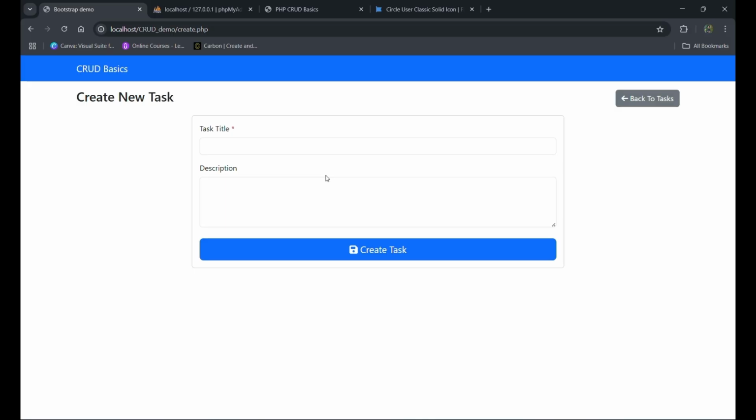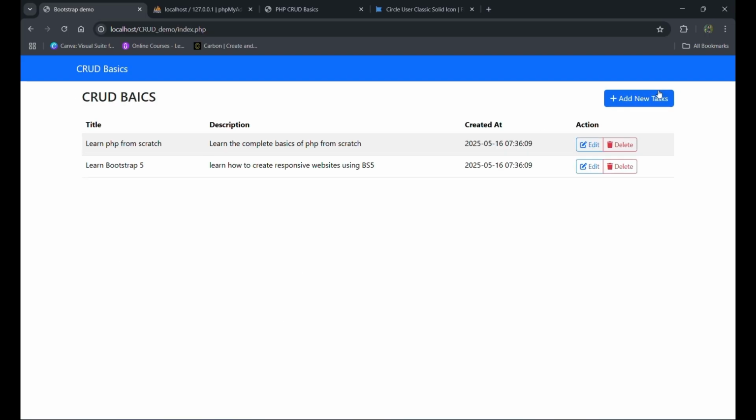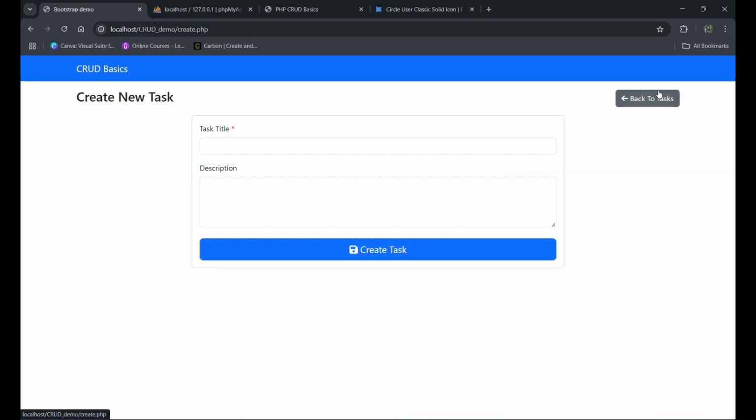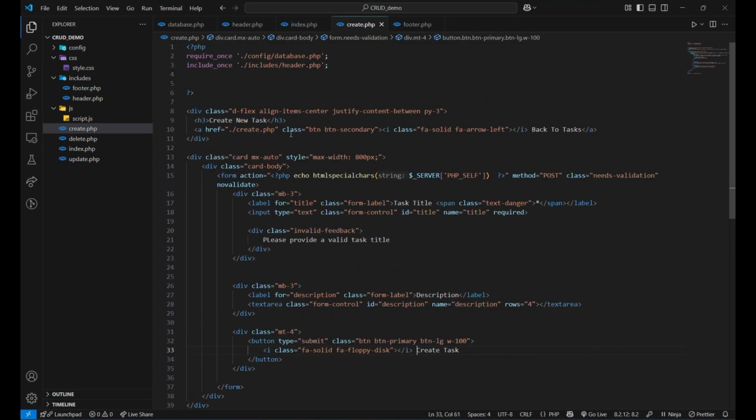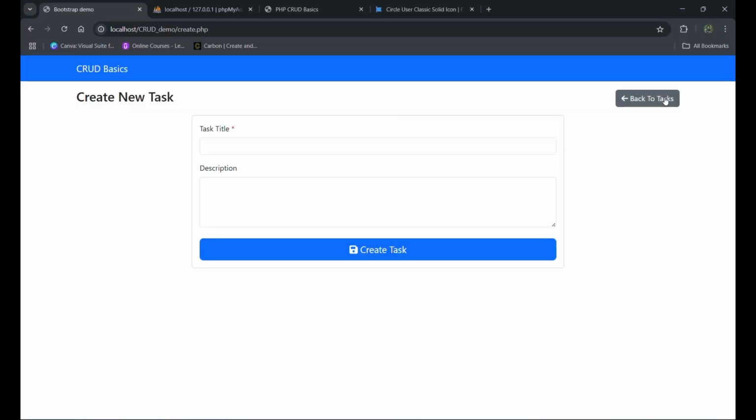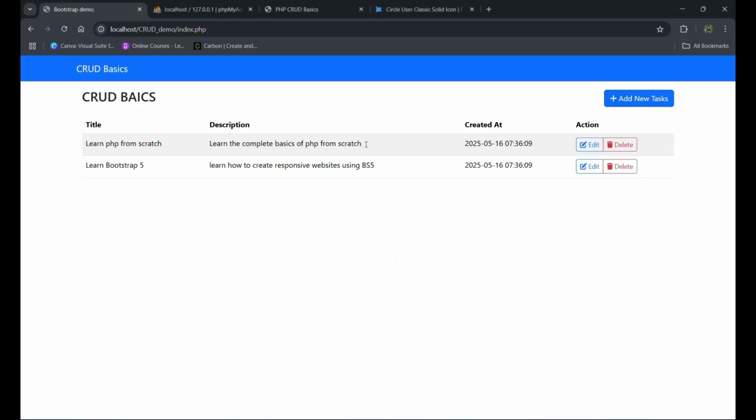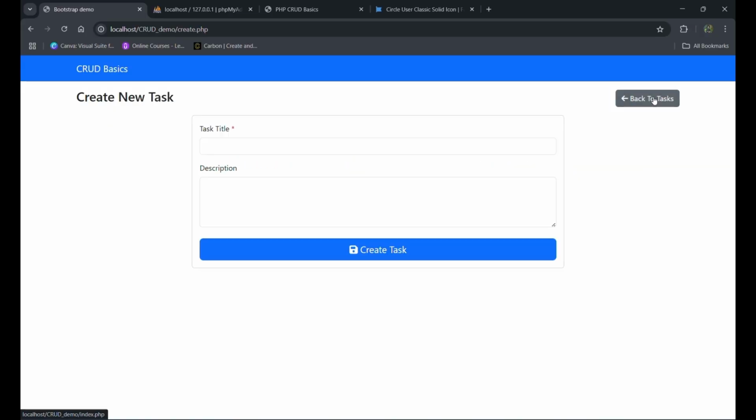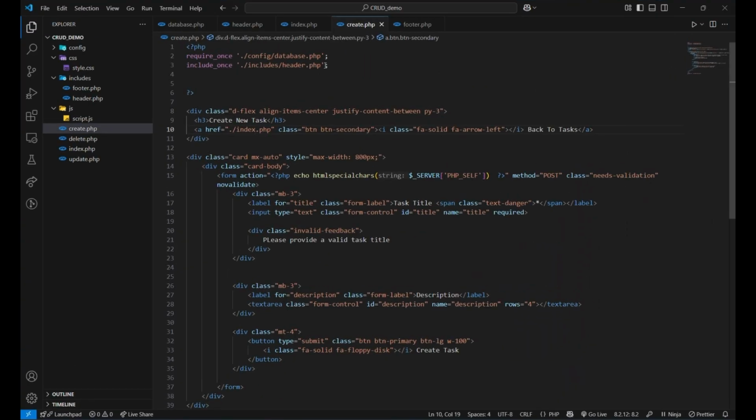Next, what we need to do is add some logic, so that when the user adds a task and hits the create task button, it will be submitted and we can show it in this table. So for that, let's add some logic. Before we go to the logic part, we need to change this to index.php. So when we click this, we will be redirected back to the home page. Now if we click this add new task button here in this create.php file, what we need to do is add some logic over here.